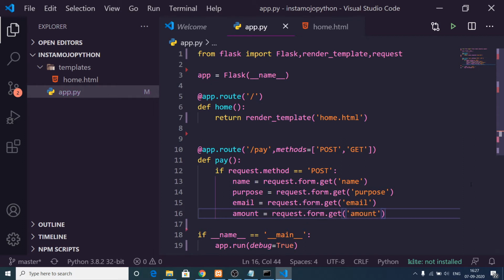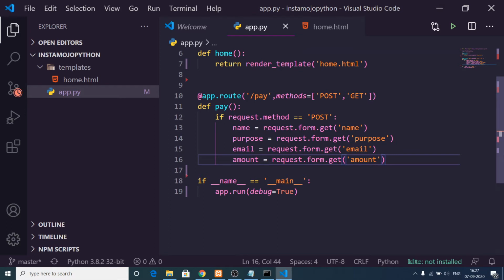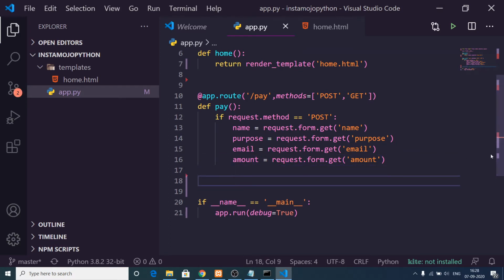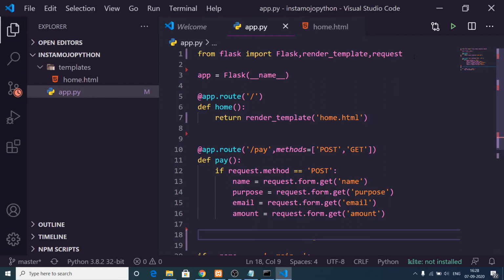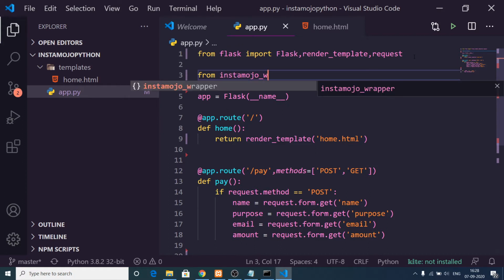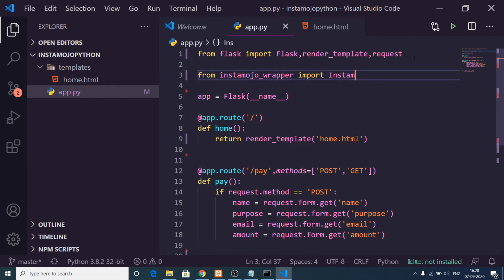Then we will get the amount of money, request.form.get amount. After getting all these four details, what we need to do now is initialize the API function. First of all we need to import this, and importing this will be pretty simple. From instamojo underscore wrapper, this is a library, we need to import this function which is Instamojo.